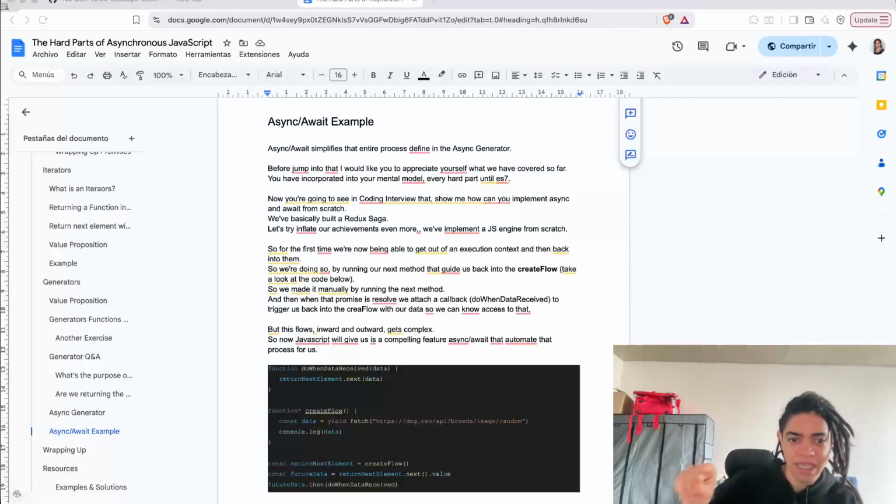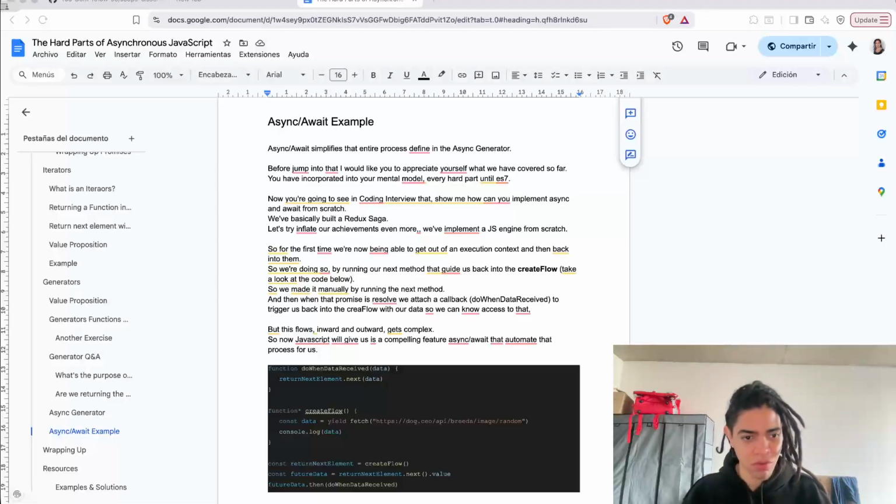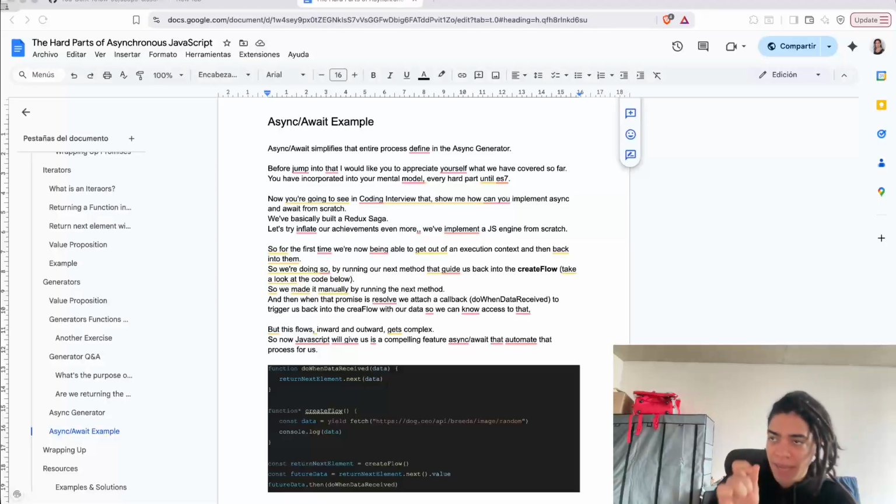So by the time that I get that data there, then it's going to call the future value, and now call that or pass control to that, and then pass control to that function here.